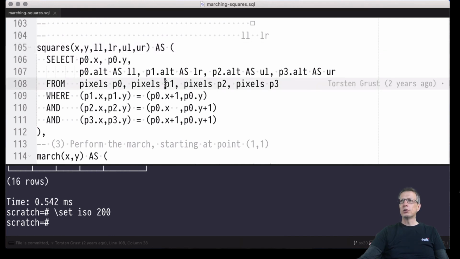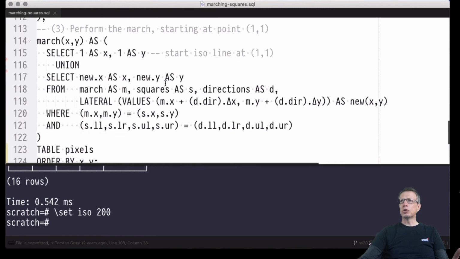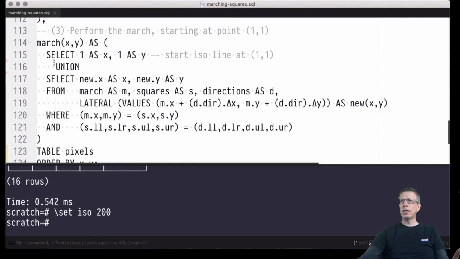All right, so this is the last bit of preparation, and now we could just perform the march. The march is so short that it fits in less than 10 lines. This is what I've shown you on the slides, and I think it's a verbatim copy of the stuff on the slides. And that's all there is to it.